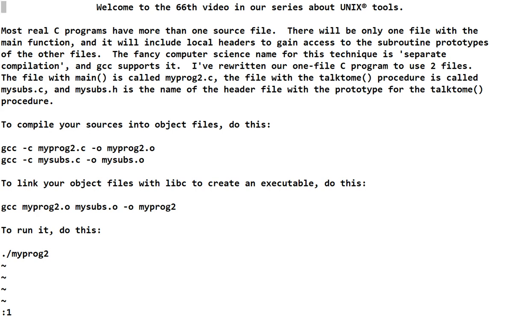Most real C programs have more than one source file. There will be only one file with the main function, and it will include local headers to gain access to the subroutine prototypes of the other files. The fancy computer science name for this technique is separate compilation, and GCC supports it.